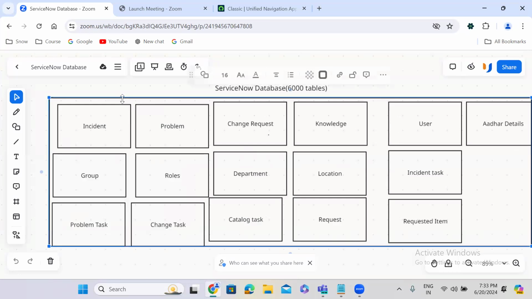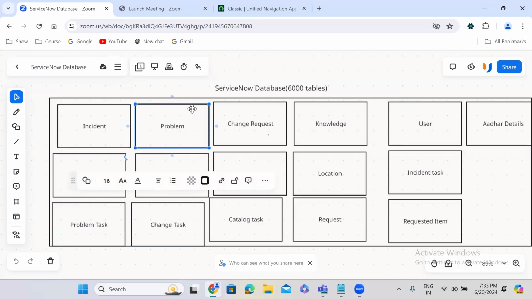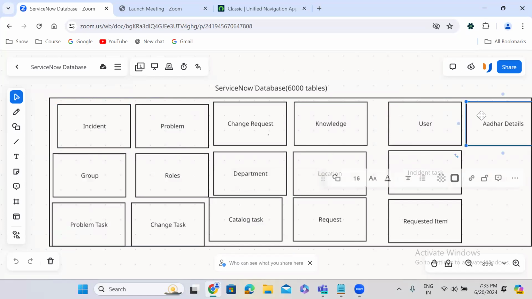This whole area is called a database, guys. The highlighted area is called the ServiceNow database. The ServiceNow database is full of tables. Each element here is a table.